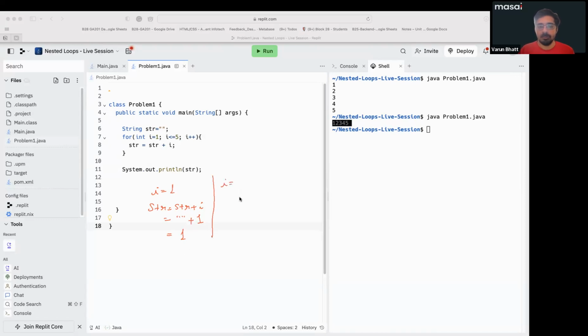Now i equal to 2. Now you can see that str equal to str plus i. What was my previous str value? That is 1. This is actually in string format. This is not a number, because when we are doing plus, this is actually doing concatenation. Concatenation means it is actually merging those things, it is just doing the job of joining. So 1 with the i value 2. Even though i is an integer, it will make it a string and join it.